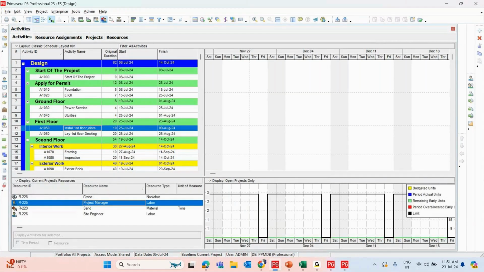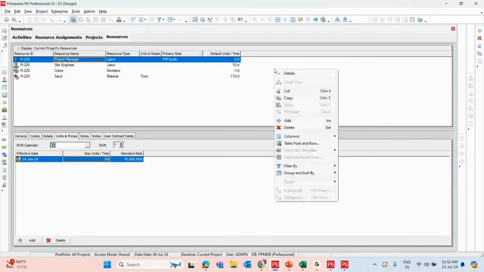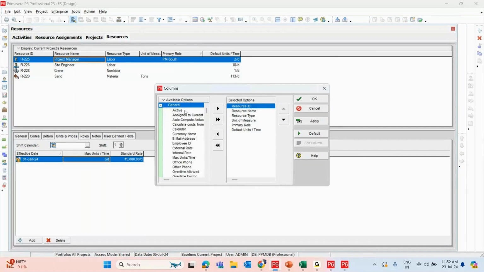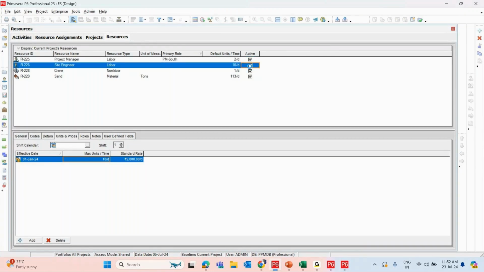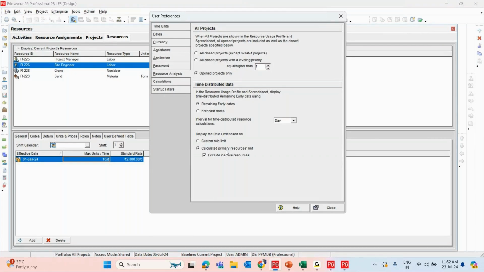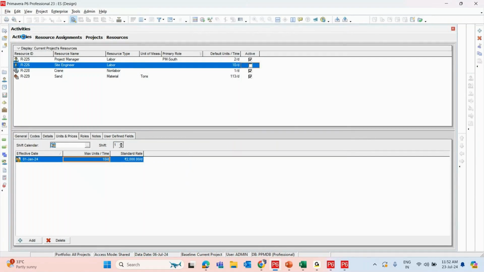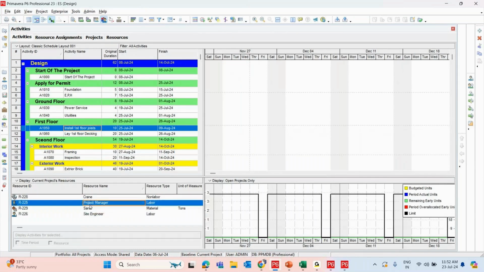So when we come to the resource page, here we can add a column called active. If everything is enabled, all these resources are enabled, which means they are all active resources. If we want to make a resource inactive, we do the inactive option, then go back to the user preference, and in the resource analysis area we can enable this option. If we disable it, inactive resources will be present there. If we enable it, the resources we made inactive will not show any bars in the activity area. So like this we can use this option.